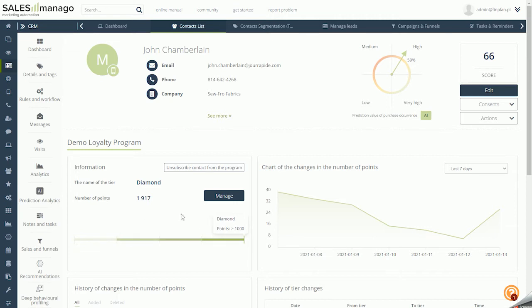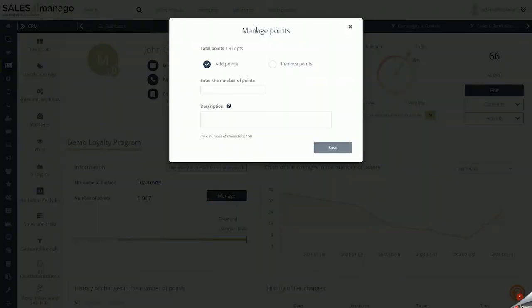Number of points. That means the total number of collected points by a given contact in a given loyalty program. Manage button takes you to the Award and Removal Points window, and in it, Add Remove Points. You can manually add or remove additional loyalty points. Select which action on the contact you want to perform. Enter the number of points. Specify the number of points for which you want to perform the selected action. Description will be visible in the history of changes in the number of points on the contact card. Click Save to approve changes.